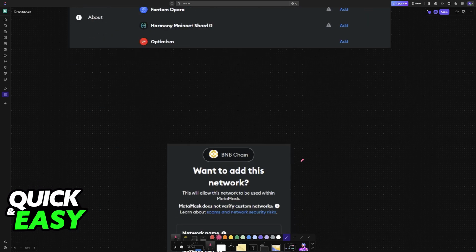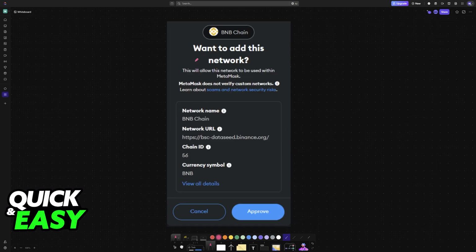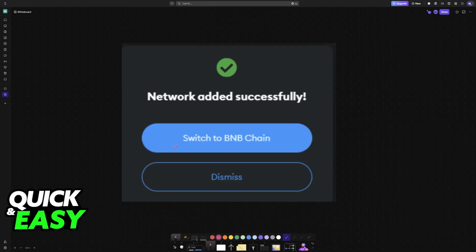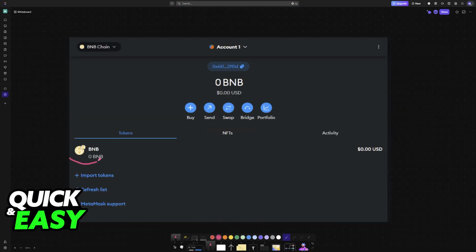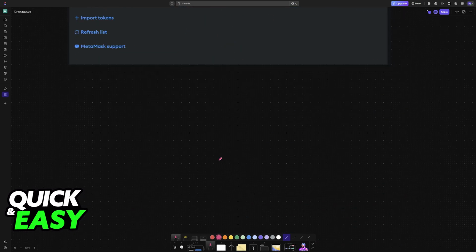Immediately upon selecting add next to BNB, you will be asked if you want to add this network. This will allow this network to be used within MetaMask. Double check everything, currency symbol, and if everything looks okay, approve of this connection. Now you will get this message and you are able to switch to the BNB chain that you just added. With this done, you can now manage BNB inside of MetaMask.